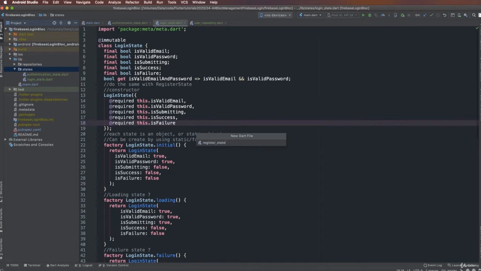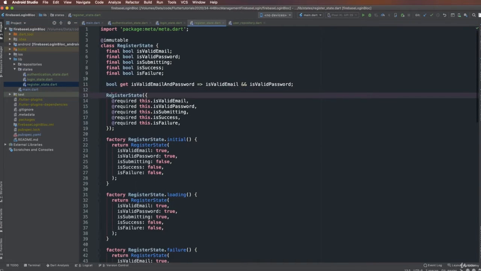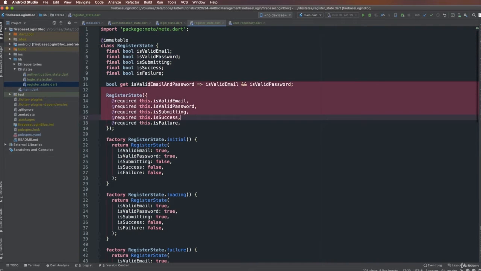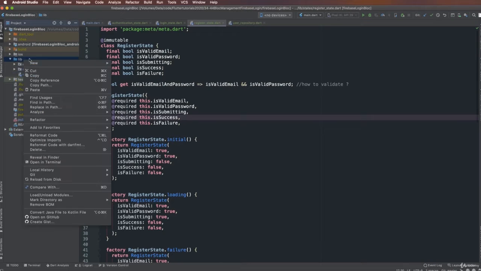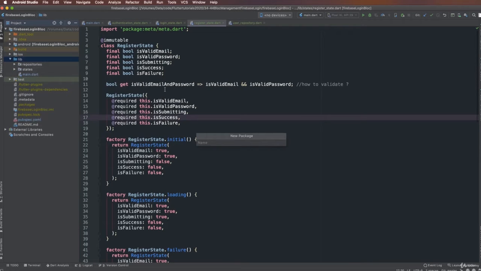Define register state, and I do the same as with login state, the same as with is valid email and password, and the same states as login state: initial, loading, failure. Okay.